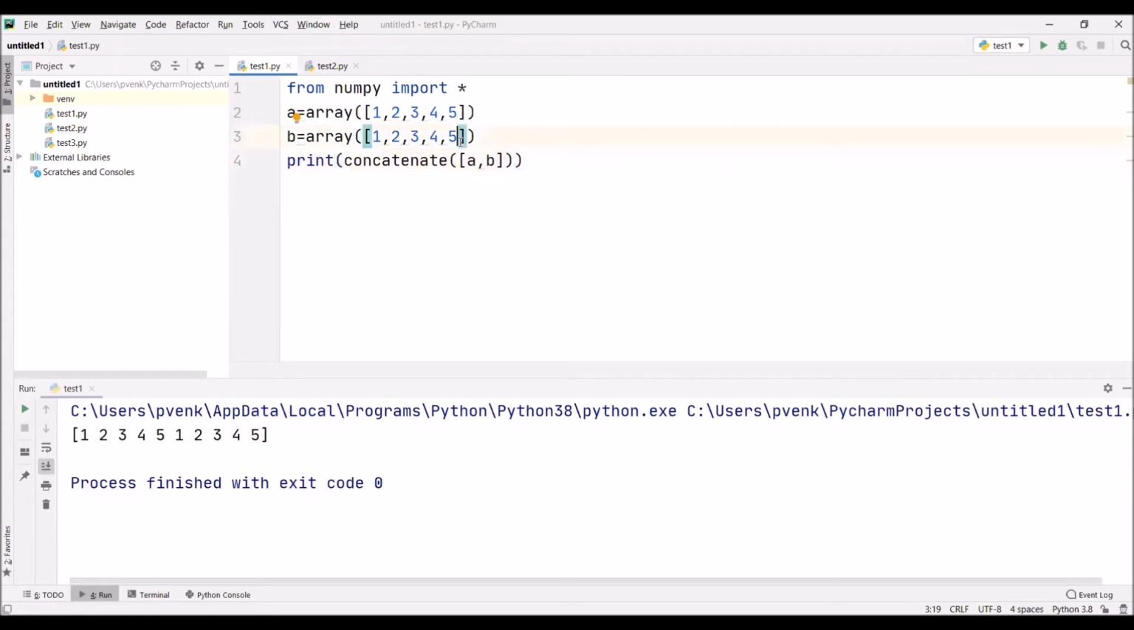Okay, now I will take different elements. This time I am taking 6, 7, 8, 9, 10. Now you observe we have considered two arrays. Is it required to have the same size? No, not needed. This time I am taking the second array with only 3 elements. It is possible to concatenate.